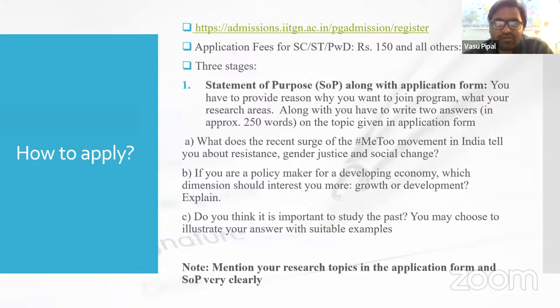So the first is the statement of purpose along with your application form. When you fill in your application form, it will ask you all the questions on the basis of which you will be evaluated for going to the next round. In the application form, you will be asked for basic information, like where you did your graduation, what the subject of your graduation was, and it will also ask about your work experience. It will also ask about your research interest, and research interest is very important.